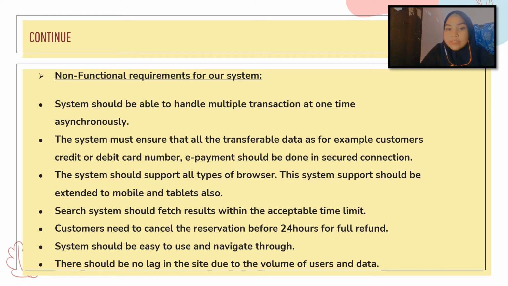Apart from that, search system should fetch result within the acceptable time limit. After that, customer need to cancel the reservation before 24 hours for full refund. Next, system should be easy to use and navigate through. At last, there should be no lag in the site due to the volume of user and data.